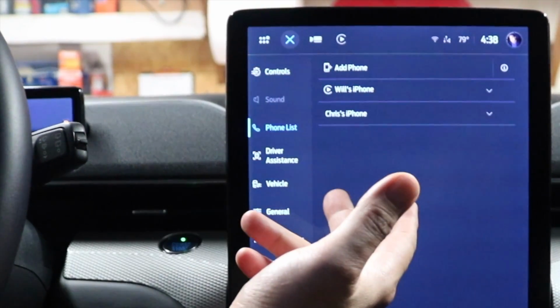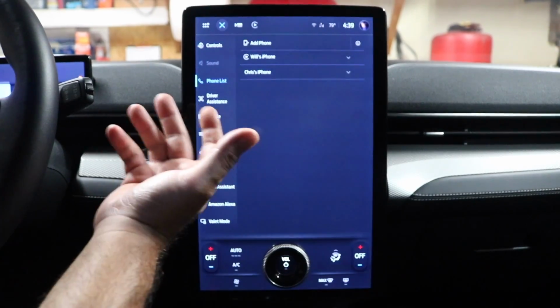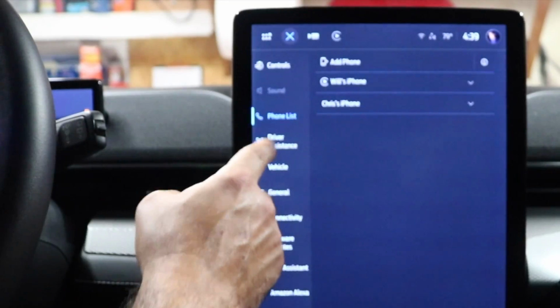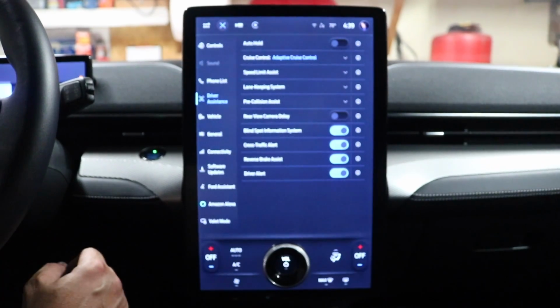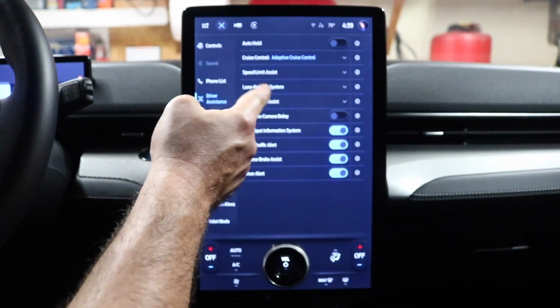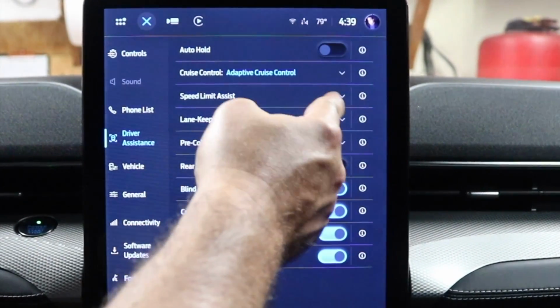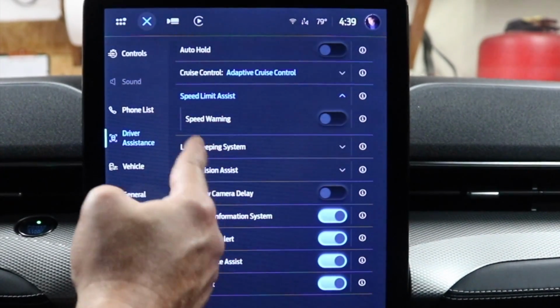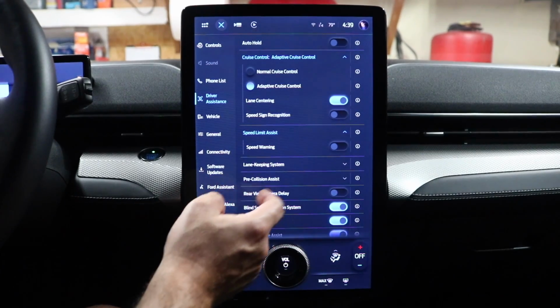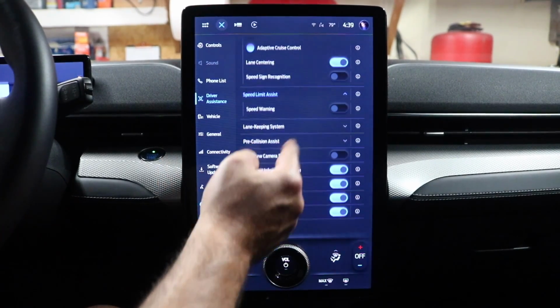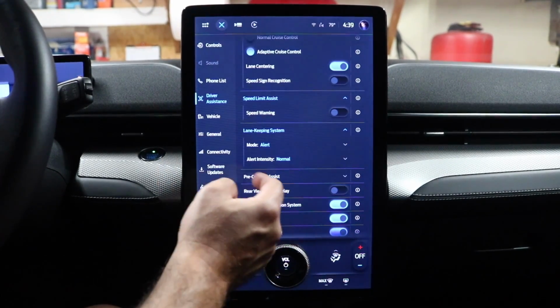You could add your phone here through Bluetooth, the Android Auto or CarPlay. You could turn on all kinds of driver assist things. I'm gonna just push this right here. So, auto hold, speed limit assist, and these all have different things that you can set. It gives you a speed warning. I don't really care about that. Active cruise control, lane keep assist, I like that. You can turn that on.